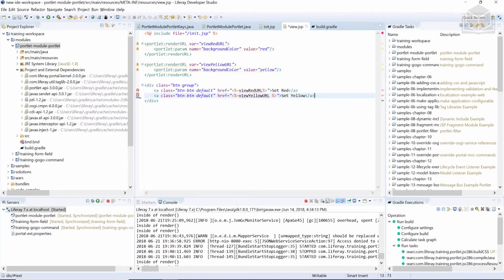Okay. All right, so 2 render URLs, 2 anchor tags, each one corresponding to each other. So one anchor tag, when it's clicked, will invoke the render URL above, right? And then the second one is going to invoke the second render URL that we see.